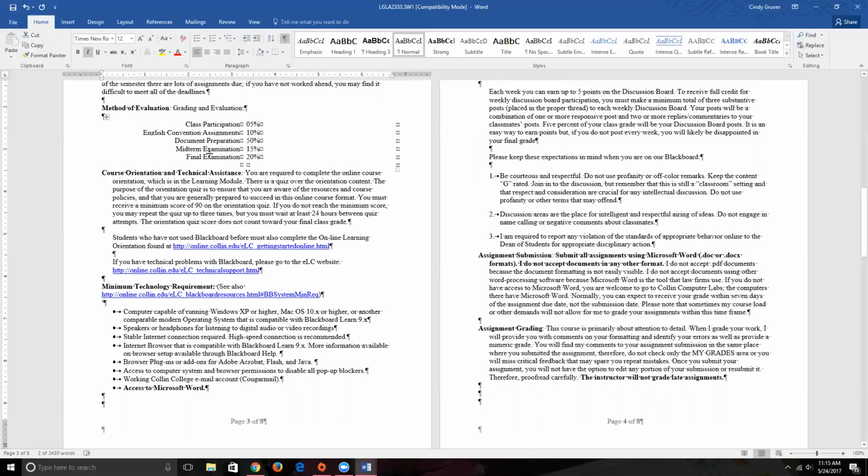Okay, so here's the breakdown of points. Sometimes students don't pay attention to this, and I hope that you won't be one of those students, because deciding what counts the most is going to influence where you spend most of your time.